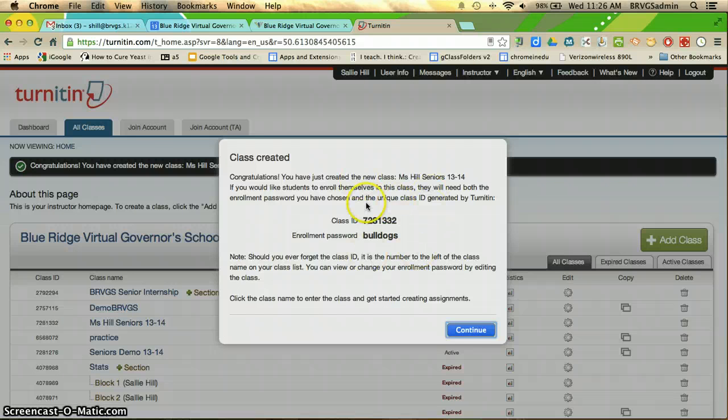So then this little window pops up. For your students to enroll, they're going to need this class ID and the password. So you might just want to make sure that you've written it down or put it on the board or emailed it to them. It's all information you can find out later if you forgot to write it down. It's definitely never lost. And you'll notice that the class ID that is right here is also now listed in your list right over here next to the name.